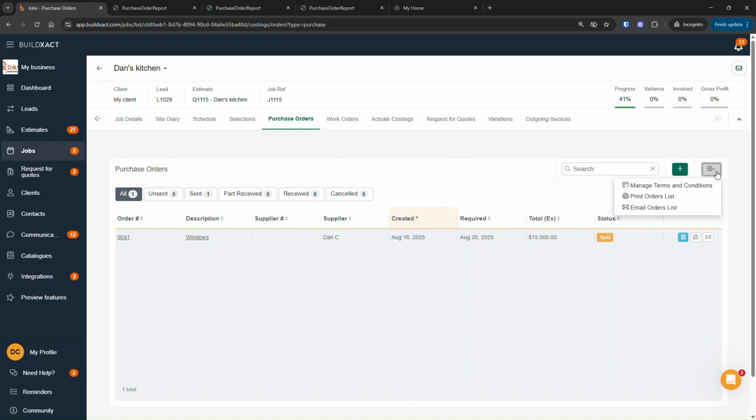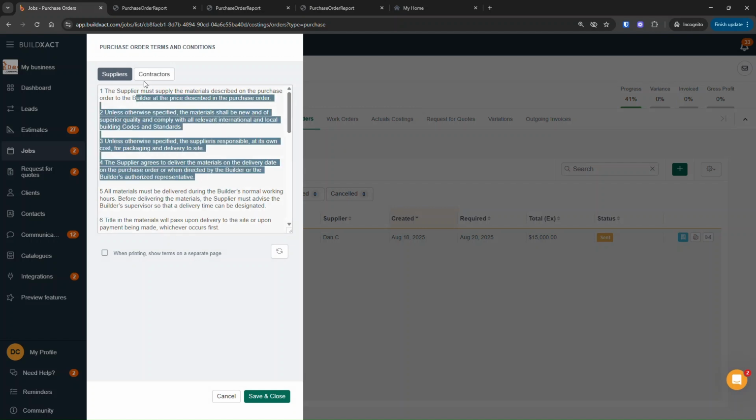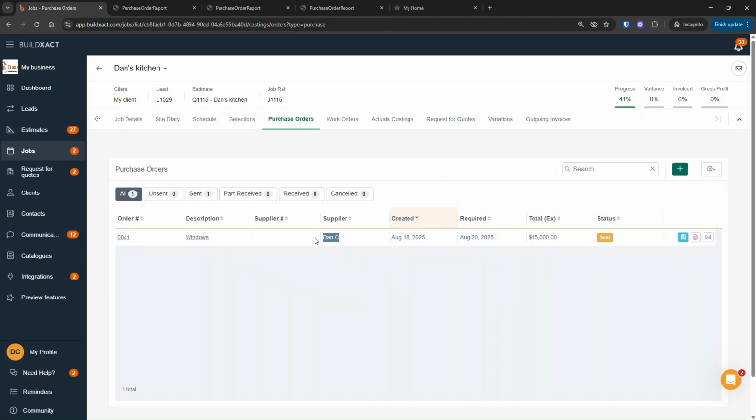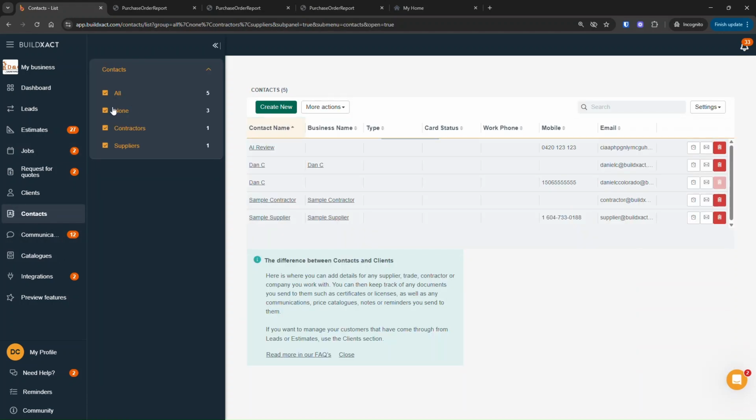Little gear icon here. If you're looking in any of the jobs section screens and you see a cog, click it, have a look what it does. We hide heaps of good reporting and export options in here. So it's worth just having a look and going, oh, I wonder what that is. You can manage your conditions, suppliers versus contractors. They're all preset. What it does as far as knowing which one to use is it looks at this contact. It checks back in the contacts area, and you'll see that I've got this little toggle. Each of these guys has a group assigned to it.